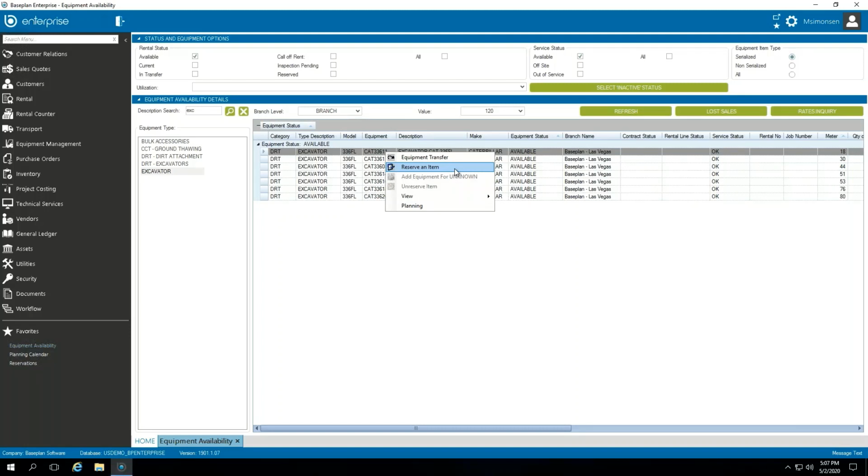Now, maybe you don't want to see this information in more of a grid view like we're looking at now, and maybe you want to see it in a calendar view.